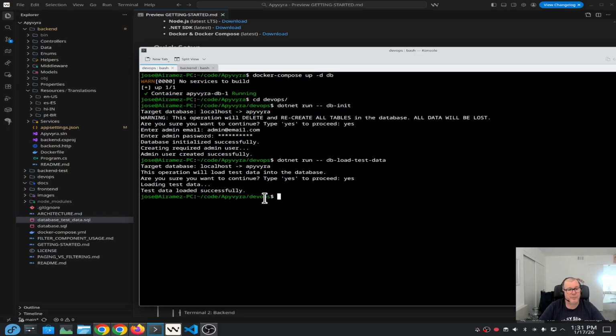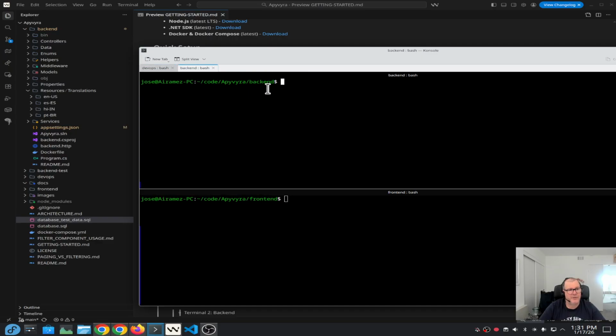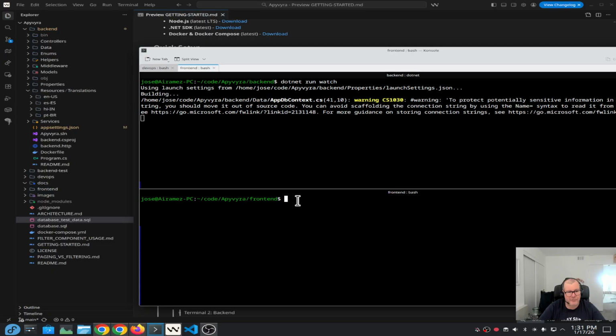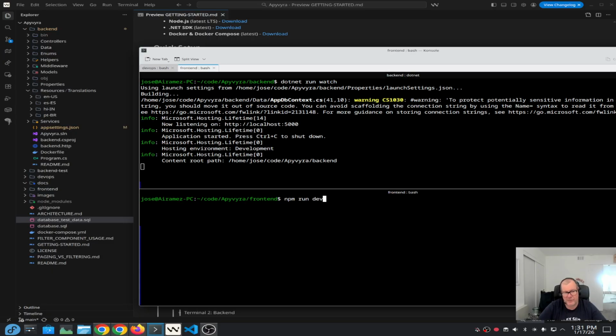So at this point, what we have is the database created, or the database up and running, in a Docker container. We use Docker Compose for that. There is documentation about that as well. And now we need to go to the back end and start the web application. We go to the front end and start the front end in dev mode.